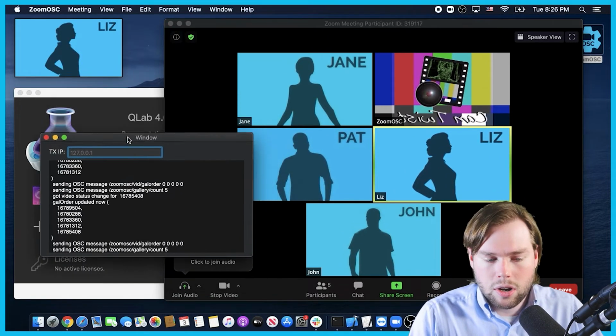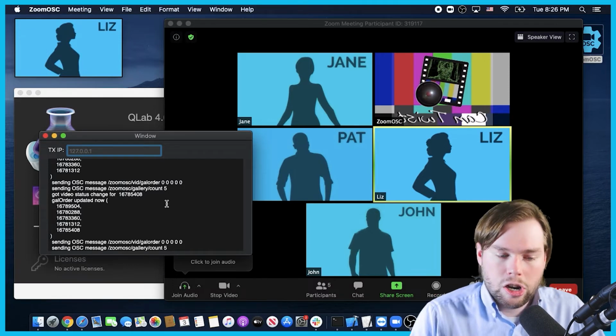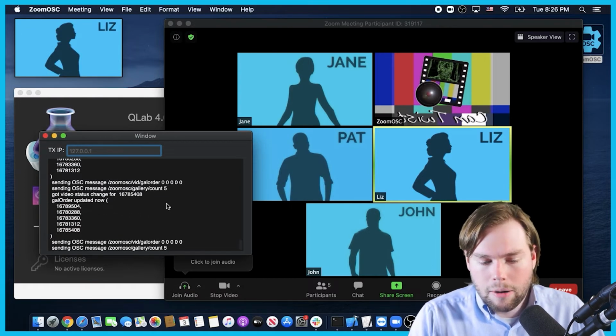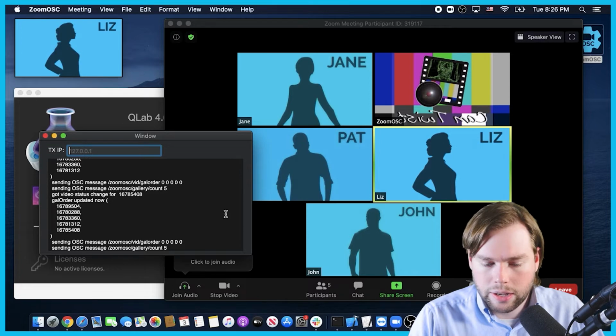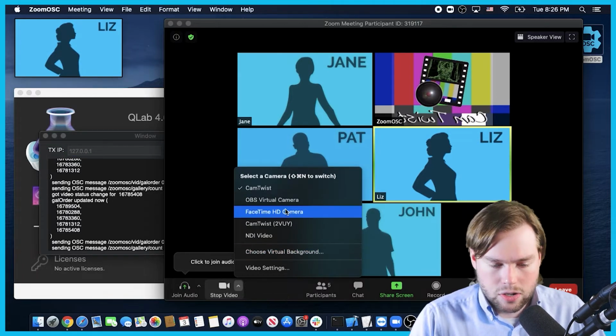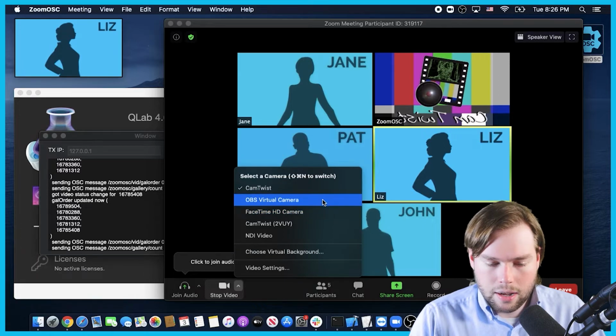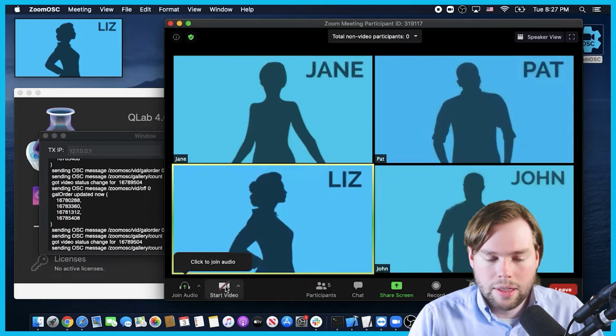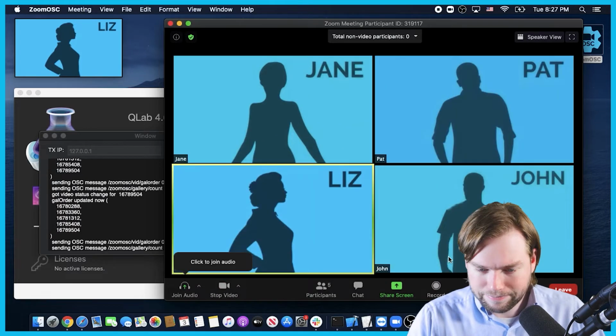Now you also have this console window, which gives you information about what's happening in the Zoom call, and we'll dive into more details on that later. Right now I have a virtual camera, but I could just as easily choose another virtual source or the FaceTime camera, but I'm not going to worry about video for now on ZoomOSC's end.